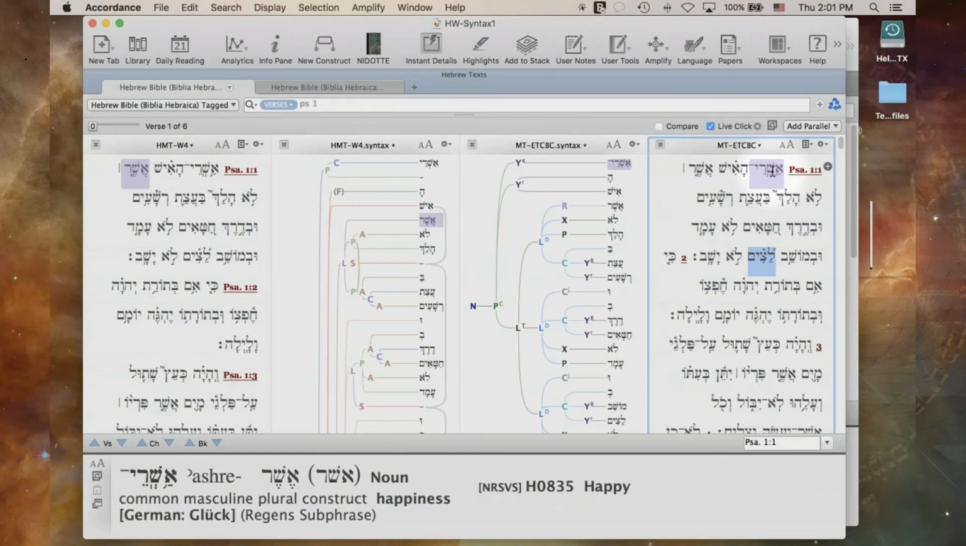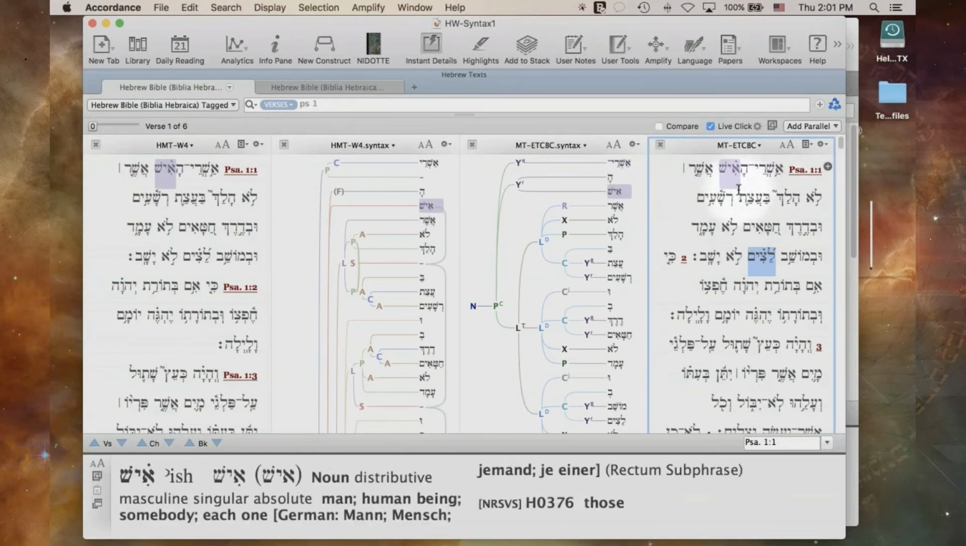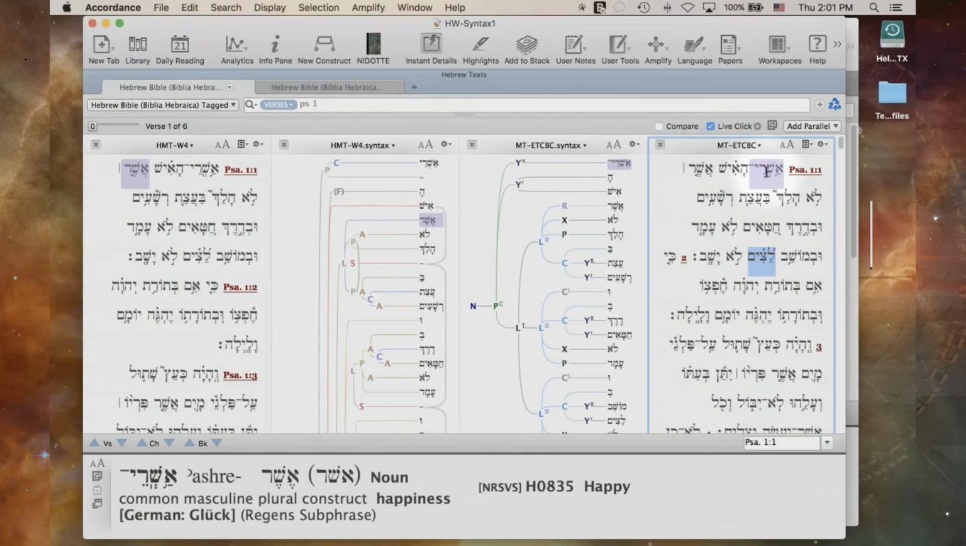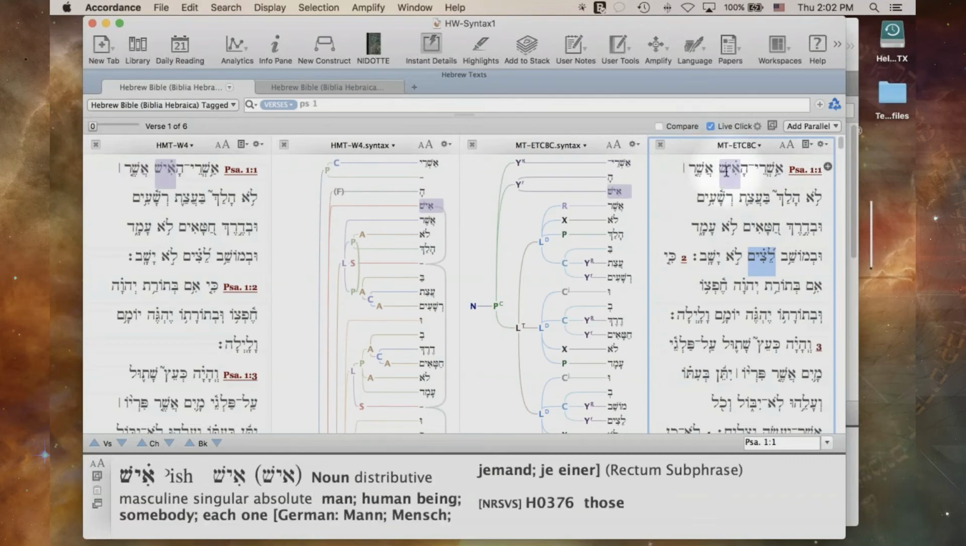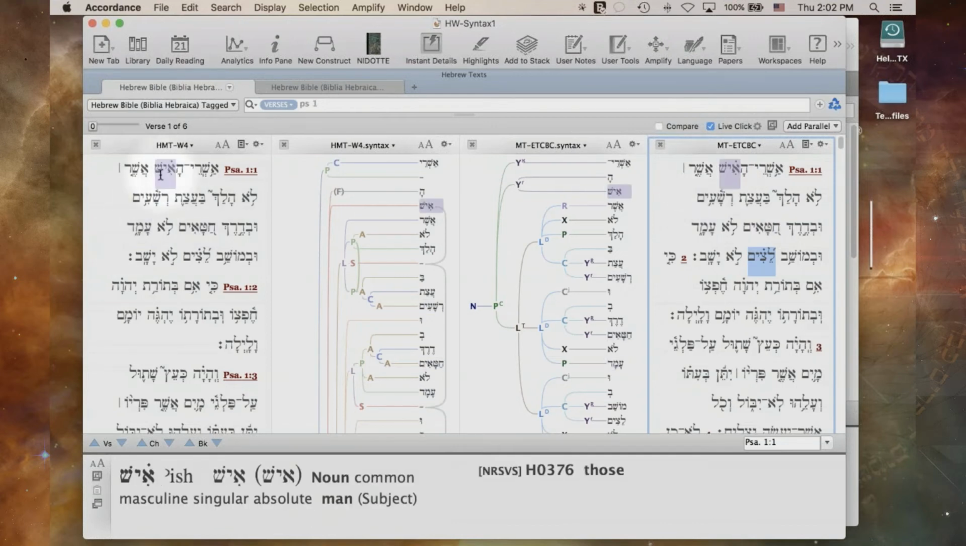Don't ask me, because I'm really not familiar with what their rules were for tagging. This is different tagging. The text is essentially the same, it's the Stuttgart text, but the tagging was done by ETCBC, so it is different, though not entirely. Ish is a noun, they add the term distributive, but masculine singular absolute is the same. They both define it as a subject.